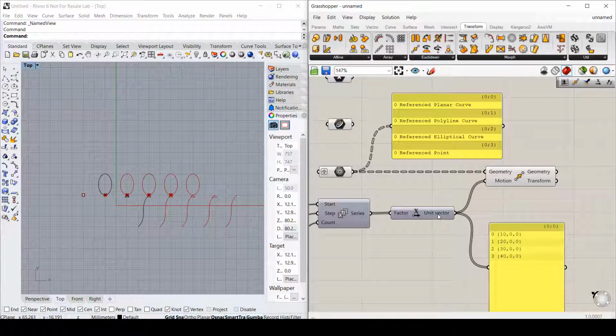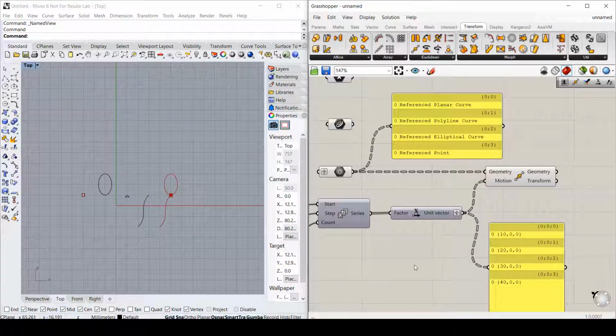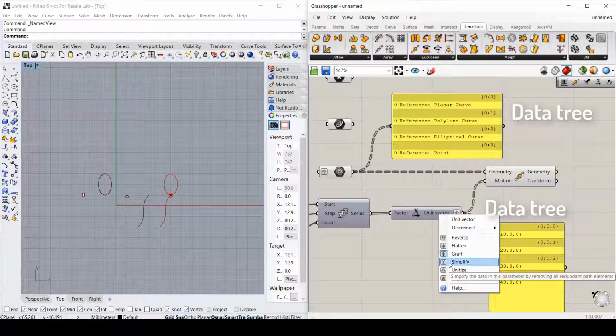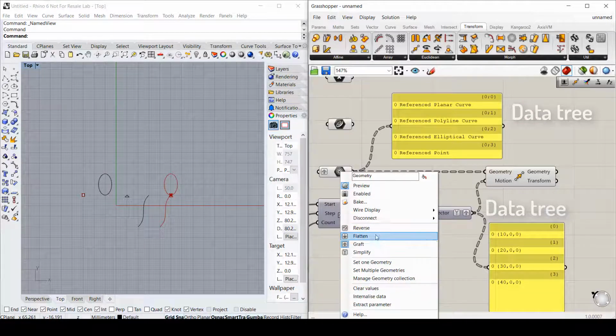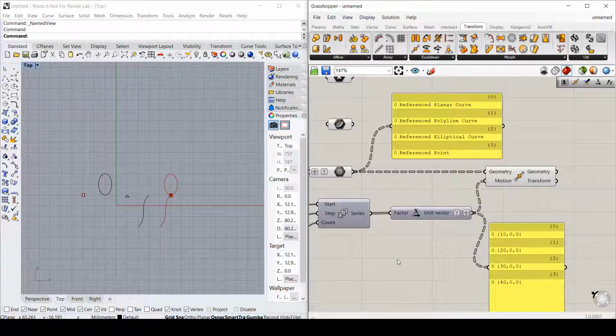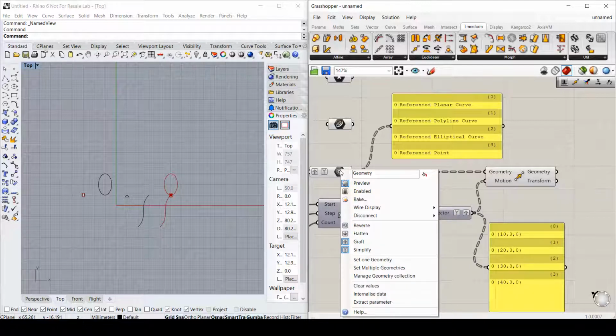If we graft the vector list, the combinations are clear again, and we have one single balloon. These operations put some zeros into the branch IDs that can be removed using the Simplify option. Flatten smooths any kind of data tree into a list. In this example, it is equivalent to switching off the grafting.